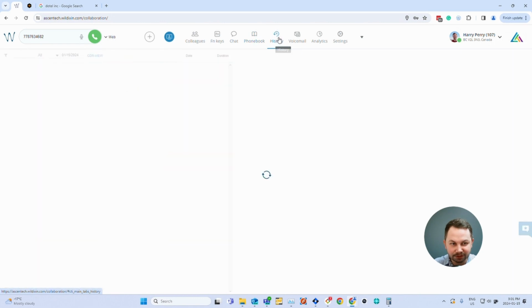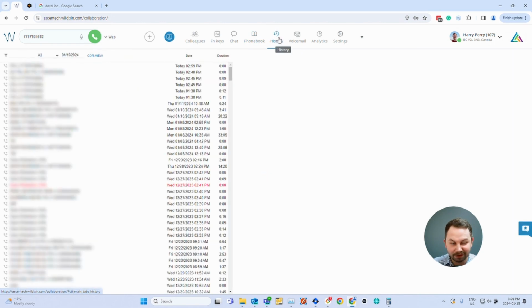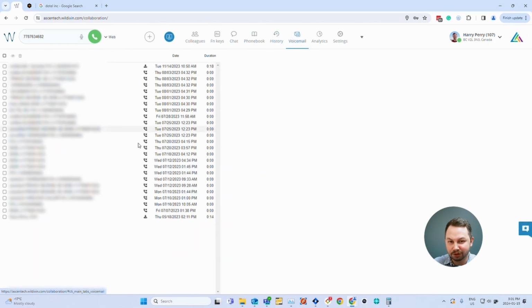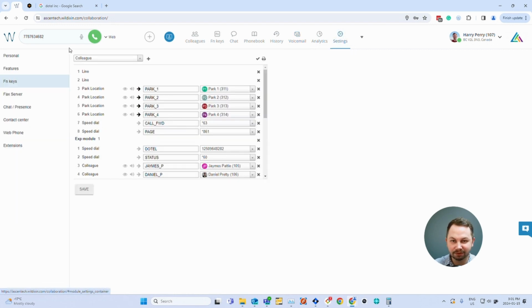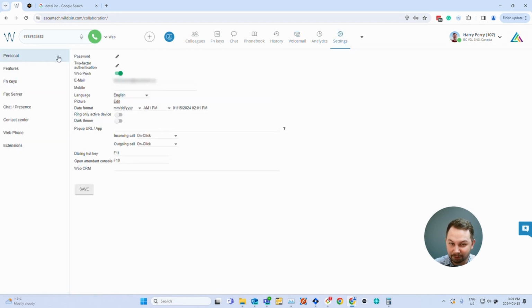I've got my full call history, so I can view all the calls that I've made from my extension. All my voicemails, so I can click them and play them in the browser, and don't have to worry about downloading anything. I've got my analytics, if you're a premium user you can see all of that. My personal settings, I've got a ton of different settings I can change here should I choose to, or I can just take the default setup that your administrator set up, and that's kind of what's nice about it.